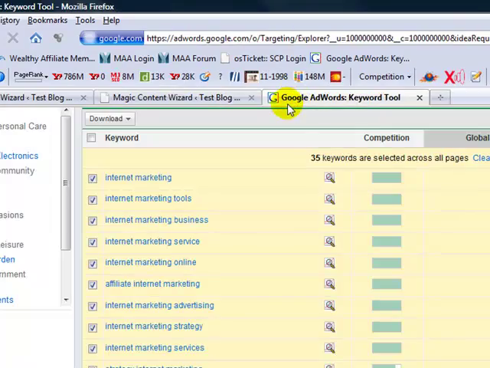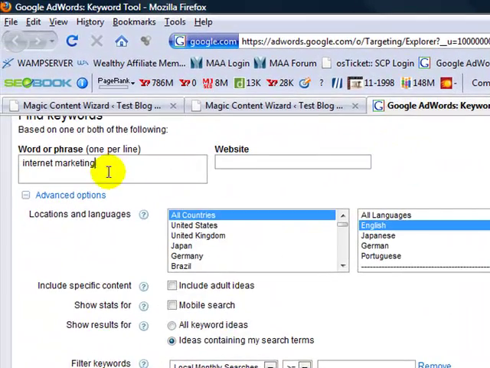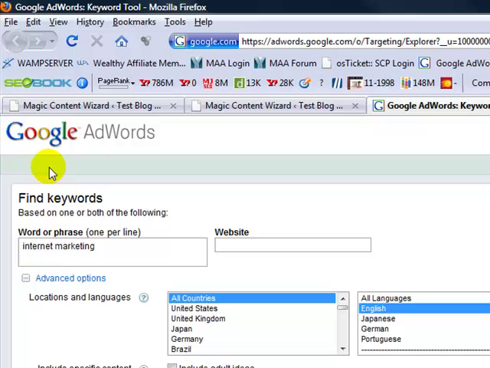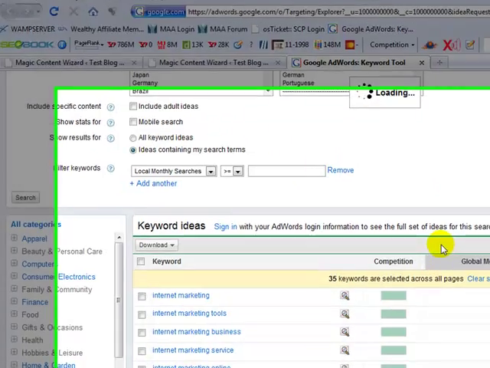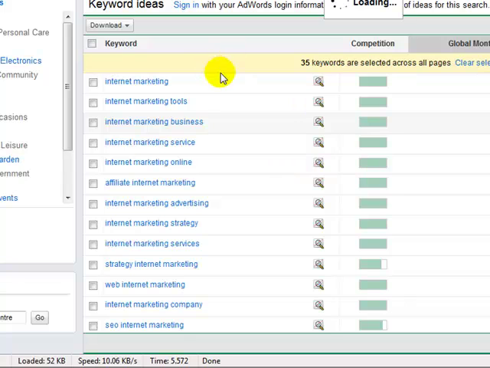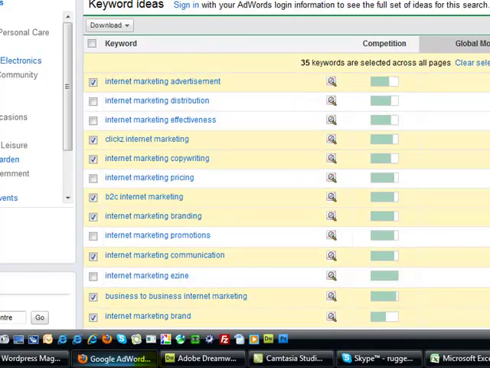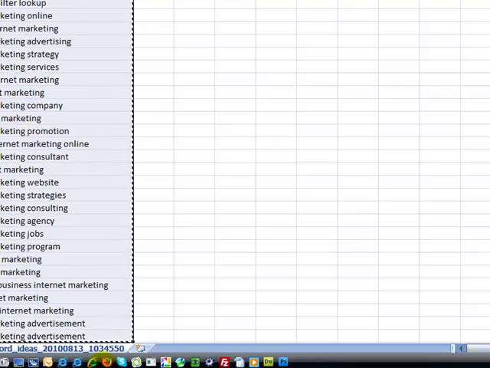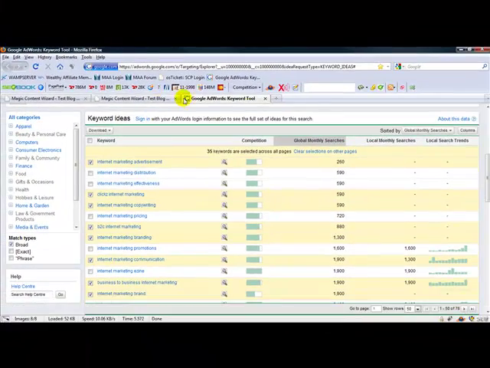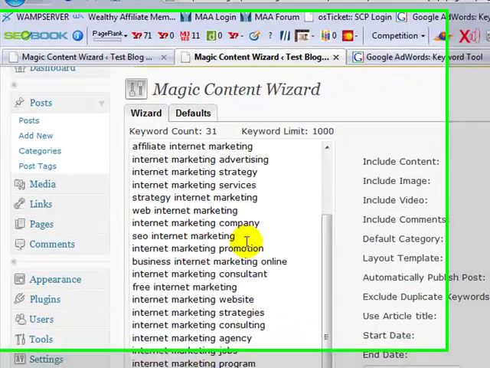So just for the sake of this tutorial, I'm going to just use Google AdWords keyword tool. I've used the word internet marketing, which I'm sure we'll find plenty of stuff on. So all I did was I just grabbed the first, I think, 30 odd. I put them into Excel over here, and I'm just going to copy those out, bring them back into my tool, paste them in here.